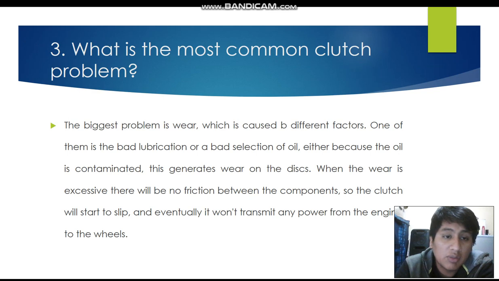The biggest problem is wear, which is caused by different factors. One of them is bad lubrication or a bad selection of oil, or because the oil is contaminated. This generates wear on the disc. When the wear is excessive, there will be no friction between the components, so the clutch will start to slip, and eventually it won't transmit any power from the engine to the wheels.